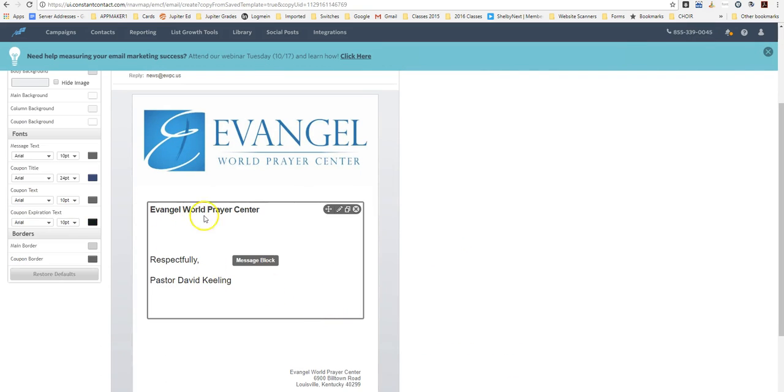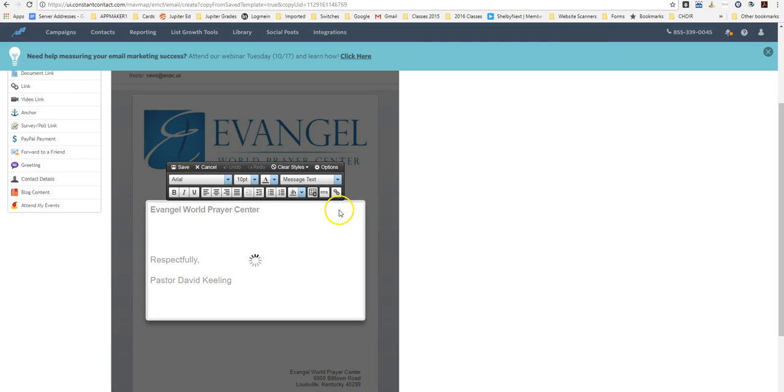It already says Evangel World Prayer Center and respectfully. What we'll do is we put our mouse into this box. It's a message block. We can click the little pencil where it says edit this block. It's right up here. We'll click the pencil. Now we can just simply write our email.